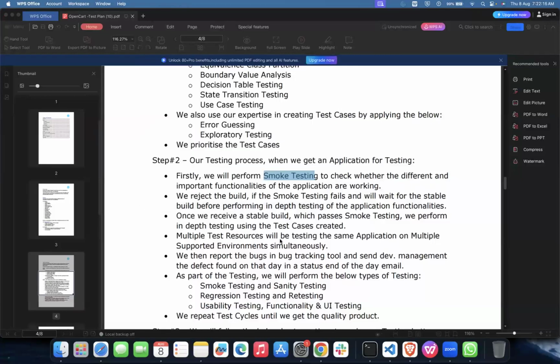Multiple test resources will be testing the same application on multiple supported environments simultaneously. They report the bugs in the bug tracking tool and send them to dev or the management, along with the defects found on the day in a status end of the day email. So generally this point depends upon the company itself.